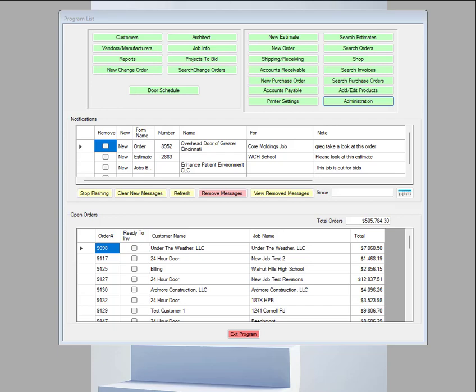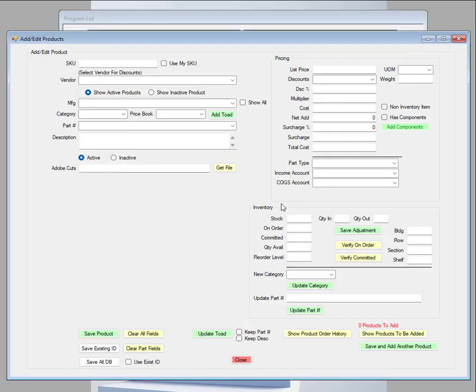In this tutorial we're going to cover how to add and edit products that are in your database. To do that, you click this button here from the main form, Add Edit Products. That in turn will open up this form where you can make changes, add new products, or do a lot of different things. This is where you would select the product you're looking for or add a new product.